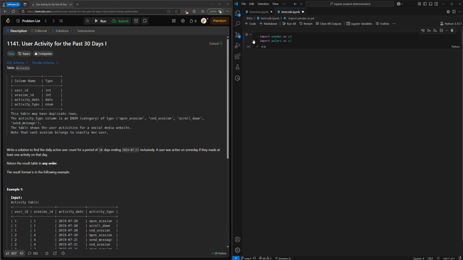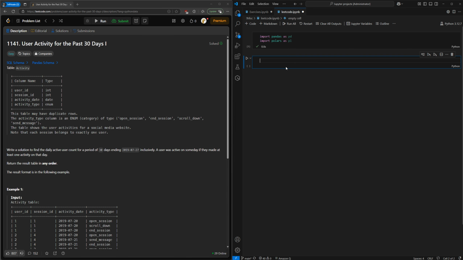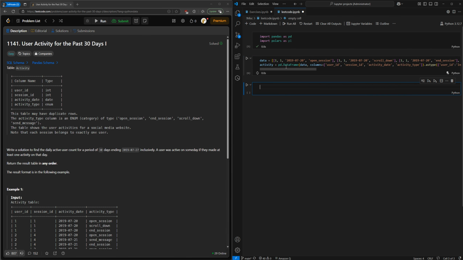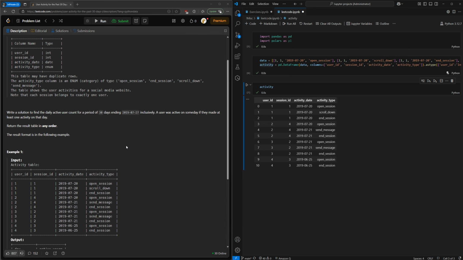So let's begin. We import our libraries and let's copy the data frame. So we have it here. Copy. All right. Let's look into the data frame. Here it is. So first of all, we should filter the dates.